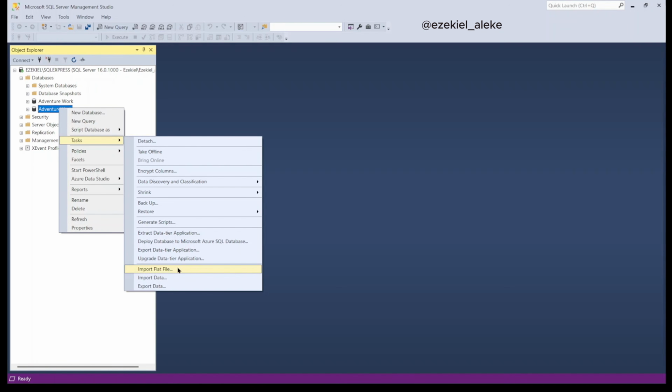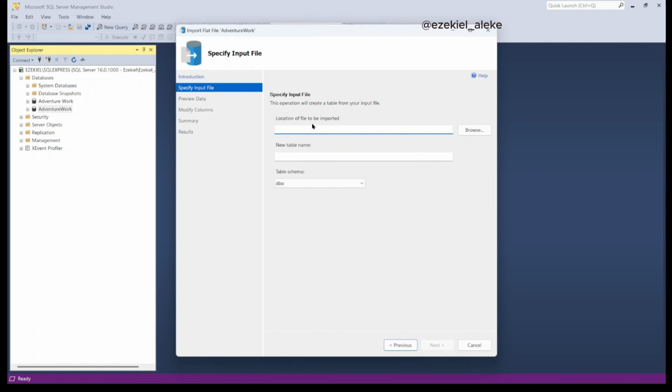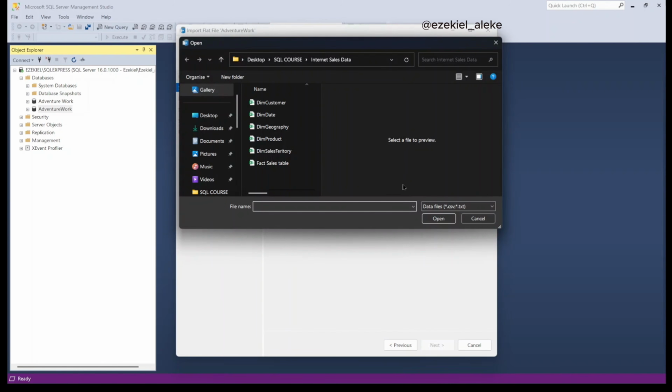So click on Import Flat File, and it will take you to this wizard here. You can see the steps for you to upload your data set into your database. These are the steps you have to follow, and these are the things you need to read. You might just ignore them and click Next. Then here you can see Specify Input File. Here I'm going to specify the input file, which is on my computer. I'm going to click on this Browse button to go to the file on my computer.